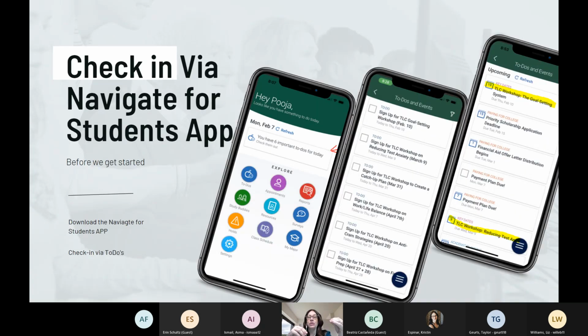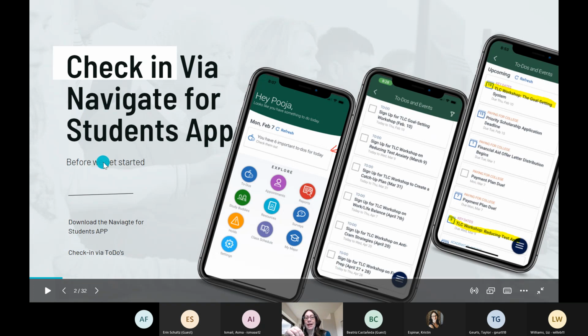Okay, so the first thing that I need you to do is check in via the Navigate for Students app. So if you don't have this, this is definitely an app that you should download. It's super helpful for making many of your appointments here at the school. You can make appointments for tutoring, you can make appointments for academic success coaching, I think advising, I'm not sure what else, but for me, it's the most user-friendly way of making and managing your appointments. So if you don't have it, definitely download it. It's just called the Navigate for Students app.